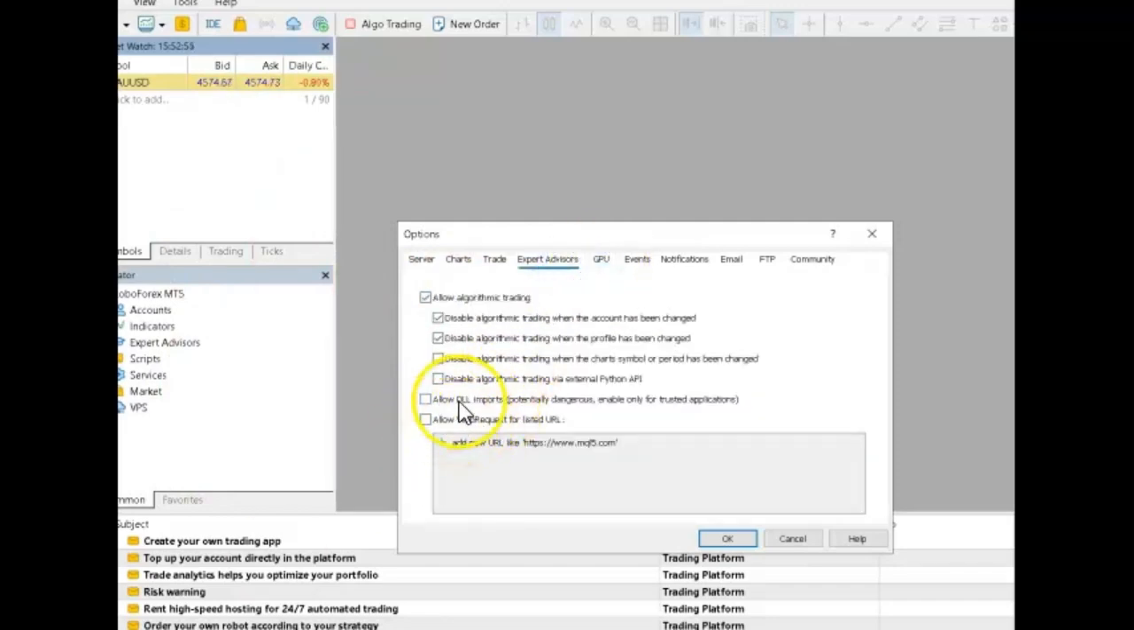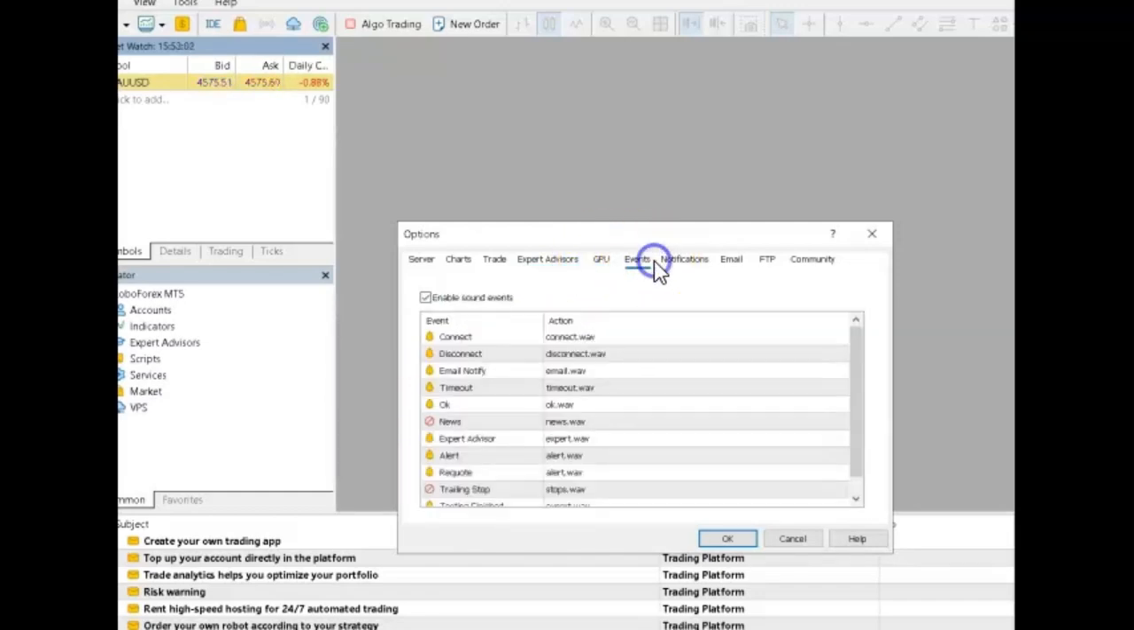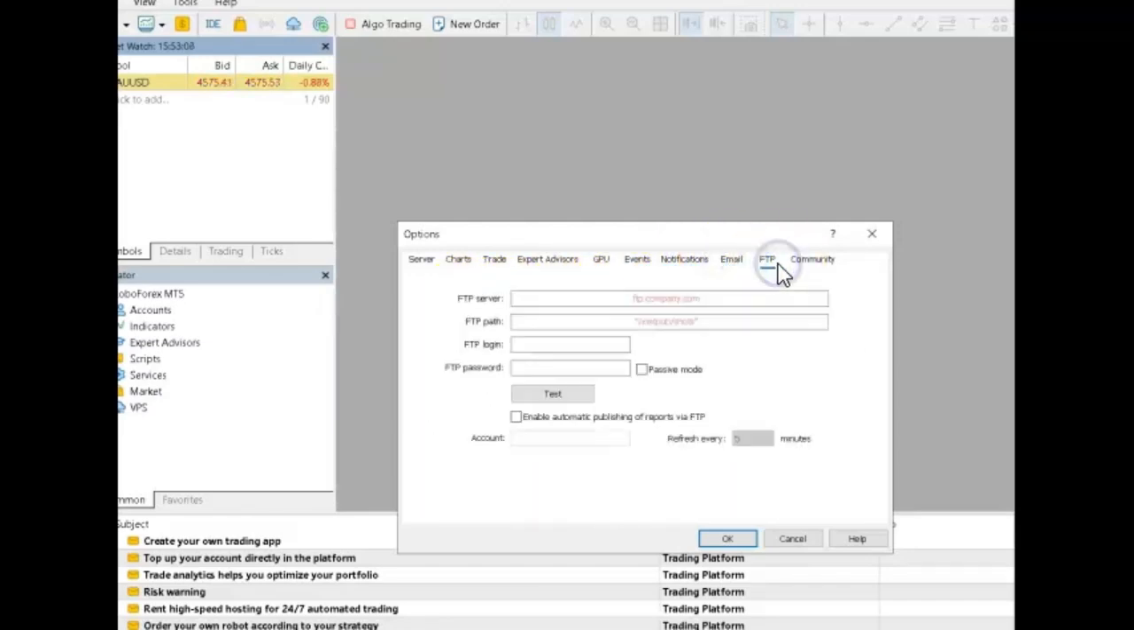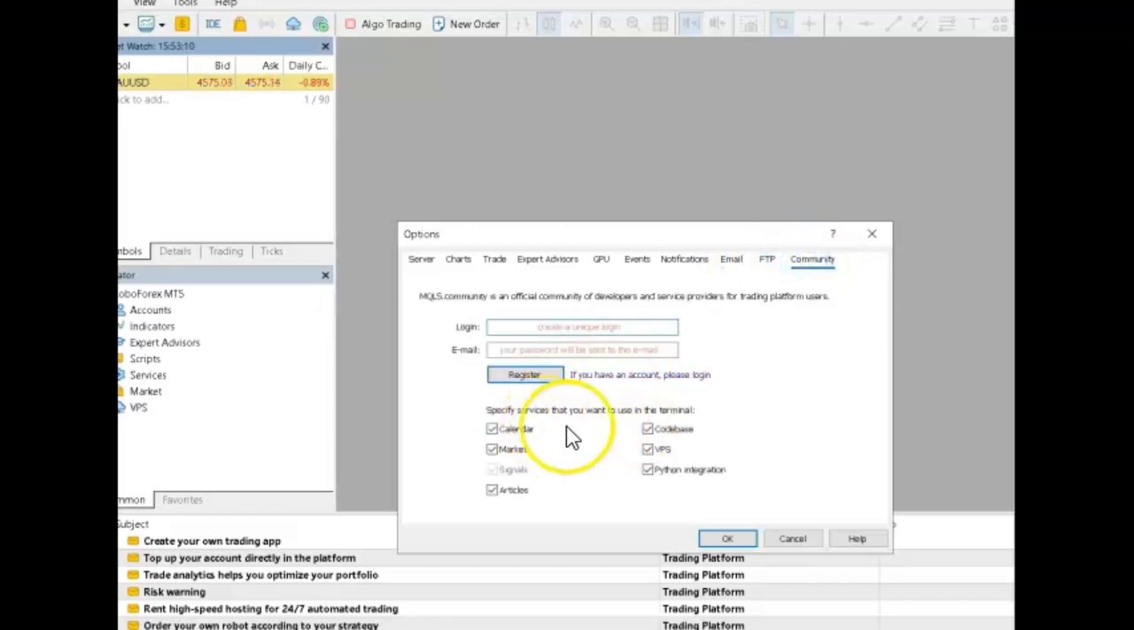So we're going to leave that one for now, because some EAs require that, but for now that can stay unticked. Untick this one as well. We don't need sound. We don't need that. We don't need that. Okay, we do need that. So untick calendar, untick specify service you want to use in this term.